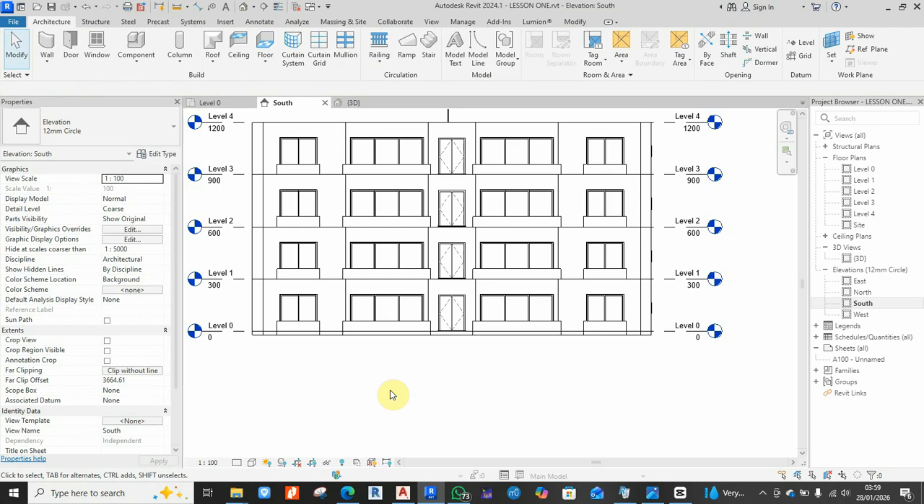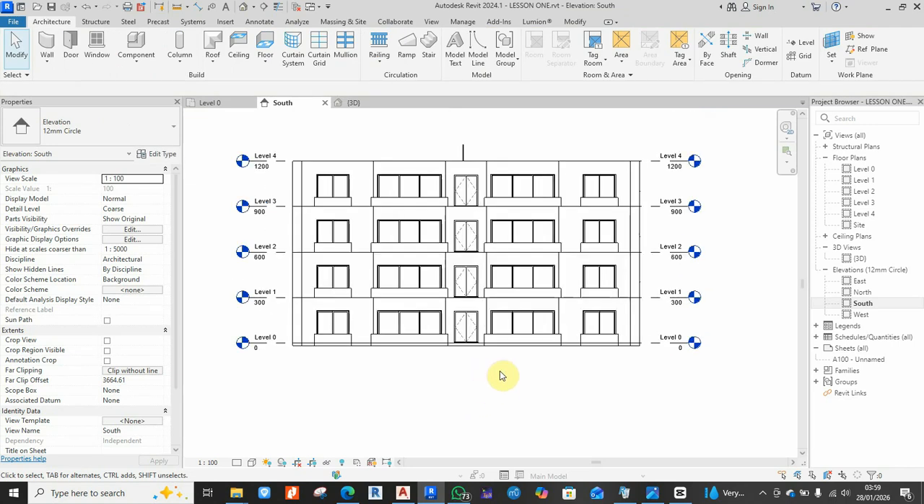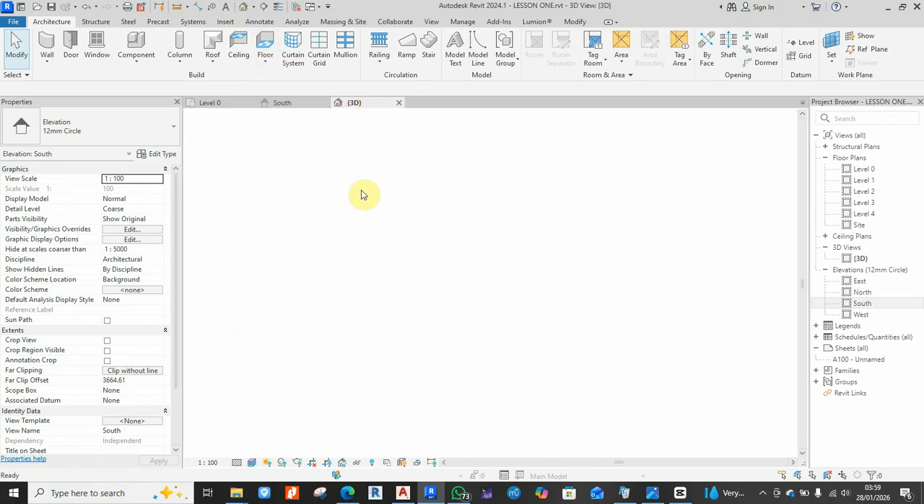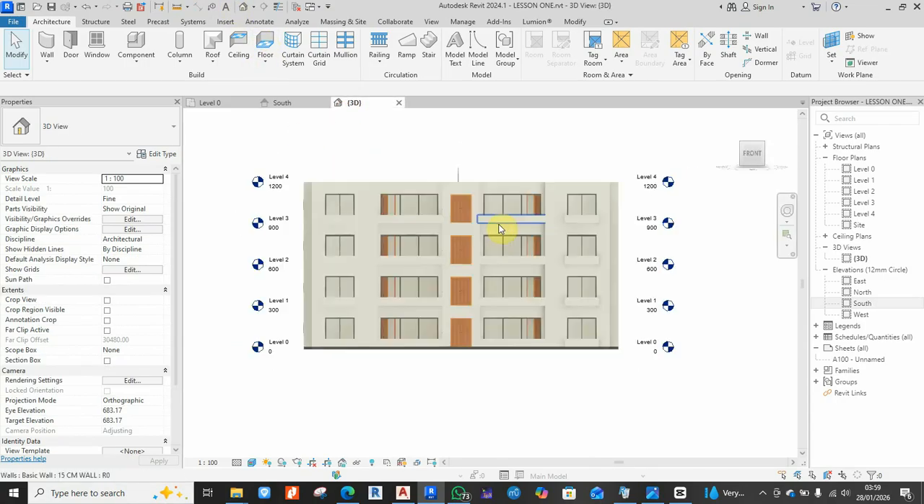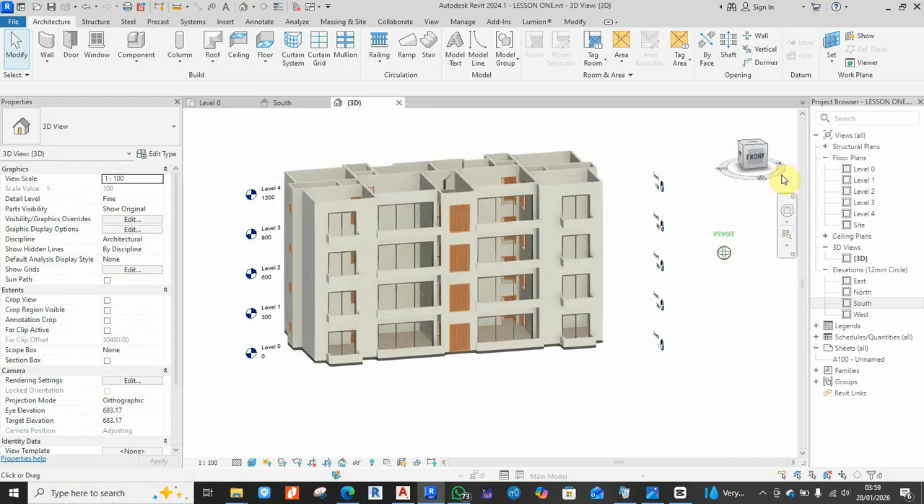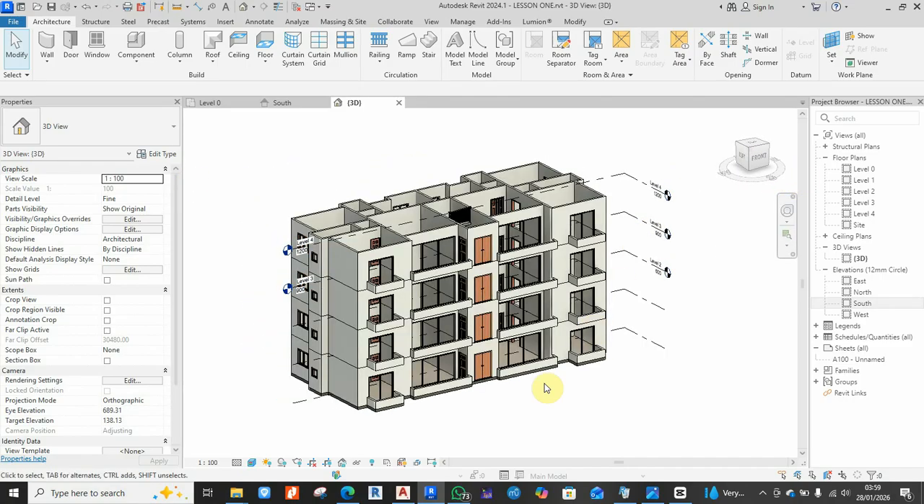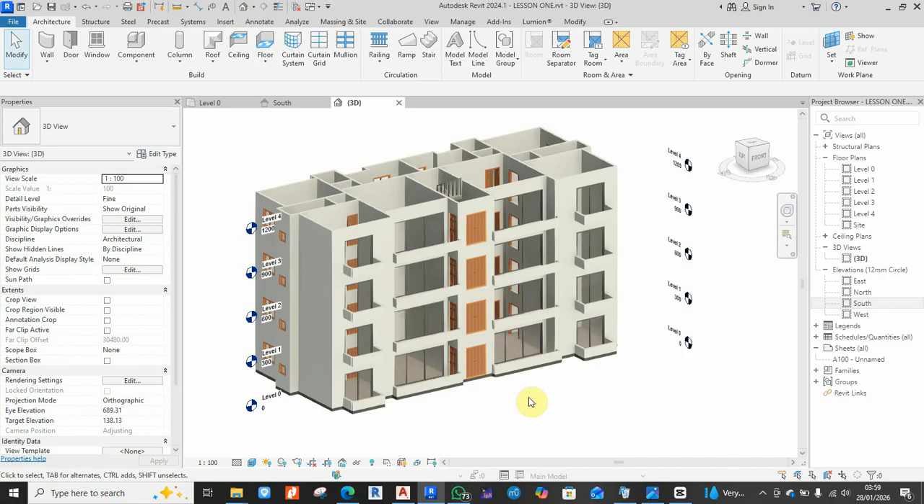Wow! And as you can see, the other levels have been generated. If you go to 3D, come access it here. Wow, this is what your model looks like. So if I turn it around, wow, we are progressing.